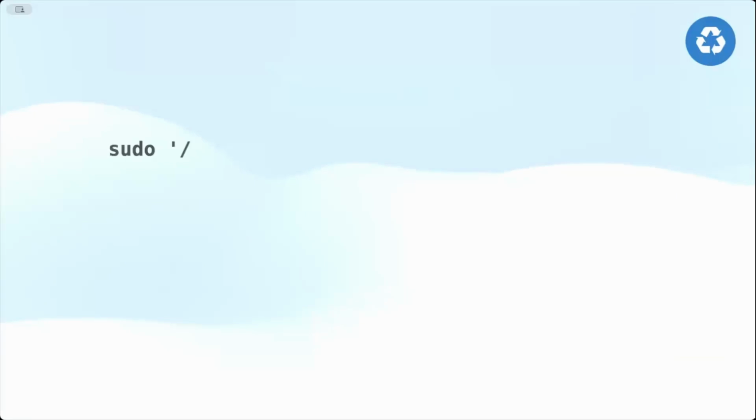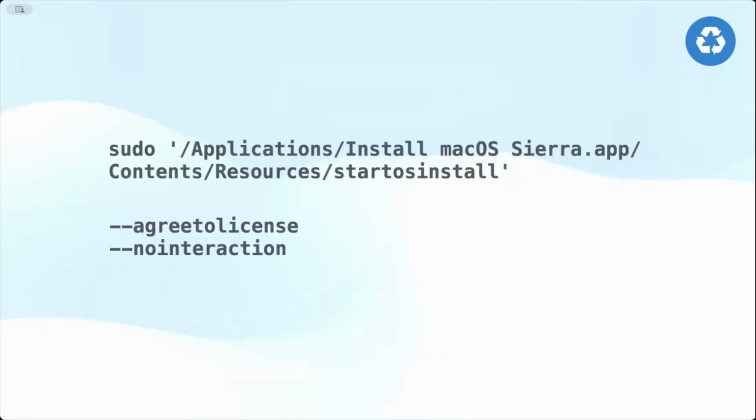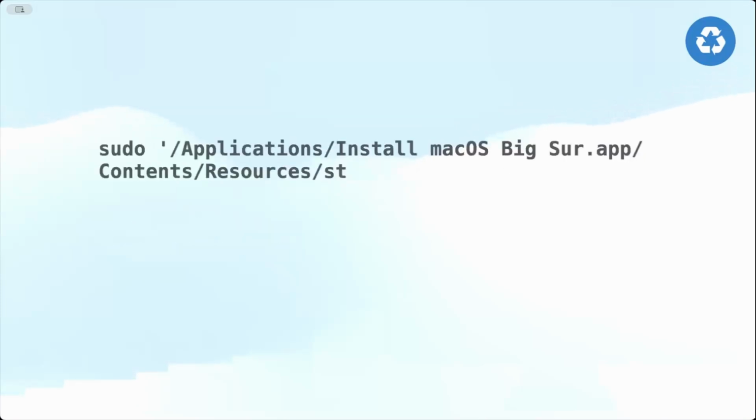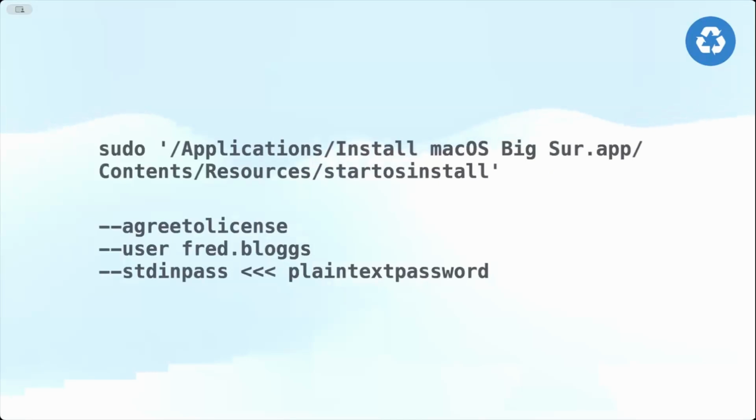And similarly, for upgrading, like from one major version to another, we used to be able to do that silently with the startosinstall command. No problem. So we could just have a script in Jamf to do that. But on Apple Silicon, this also requires you to inject the credentials of the user, specifically a volume owner.